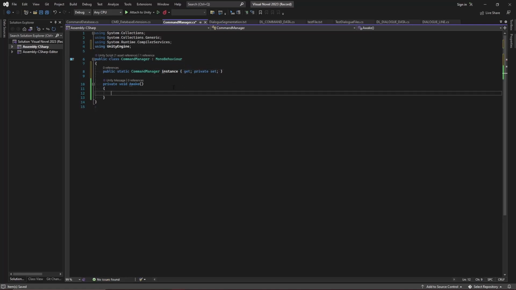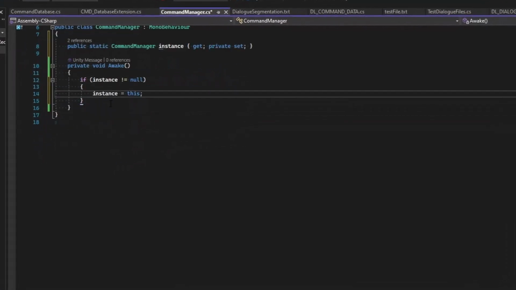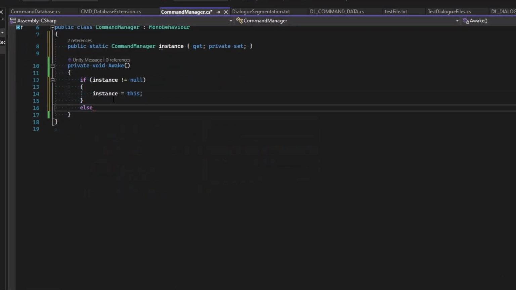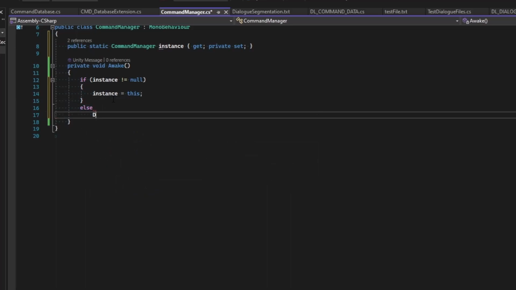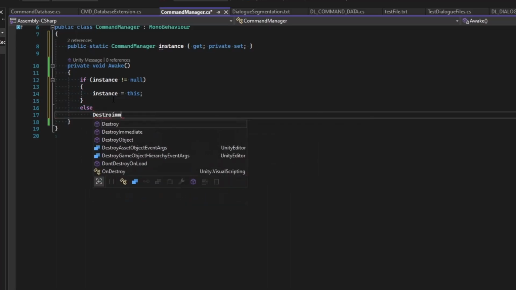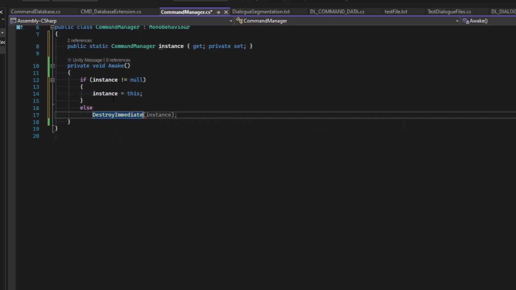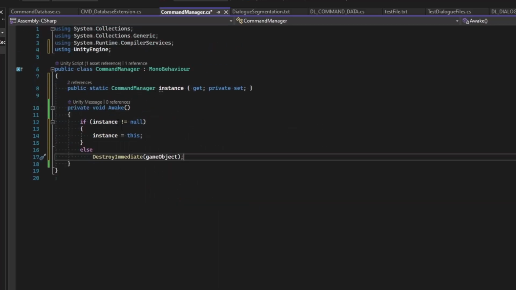Inside of awake, let's do a check and make sure there's not already one in the scene. There should only be one at any time, but just in case you have one that may persist through scenes, it'd be helpful to check first. So if instance is not equal to null, then instance equals this. Otherwise, if the instance is null, then we want to go ahead and destroy immediate, and we're going to reference the game object on this particular controller. So we don't want any more than one in the scene at any given time.